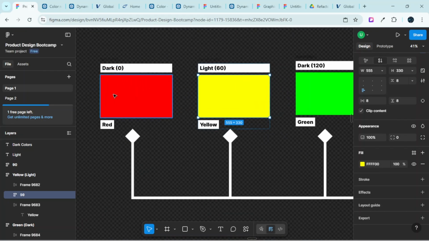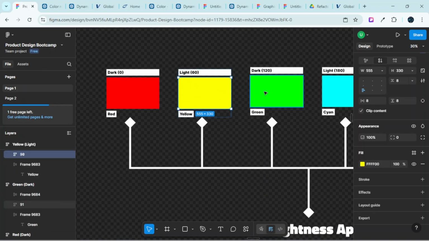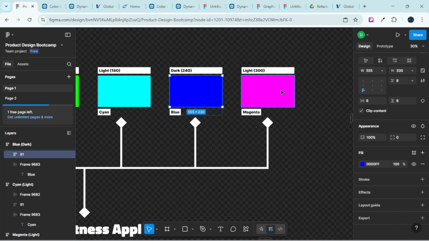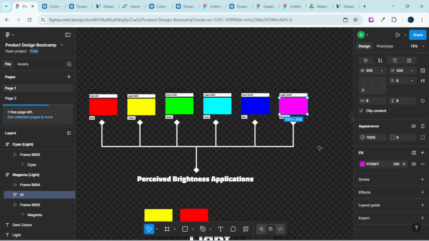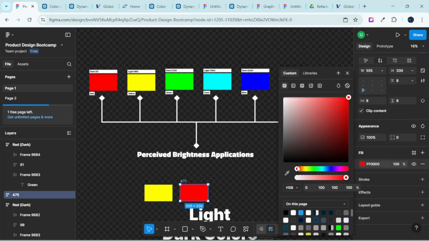Right, we have the red color first. In this case, this is a dark color. Then we have the yellow color, which is a light color. Then we have the green color, we have cyan, and also we have the blue color, and then we have magenta, just the way the colors are inside this color wheel that we have over here.